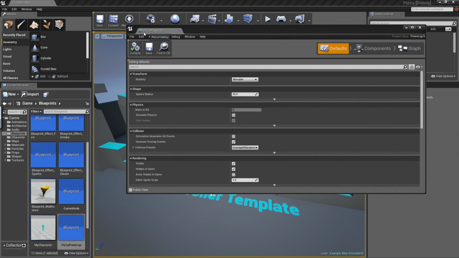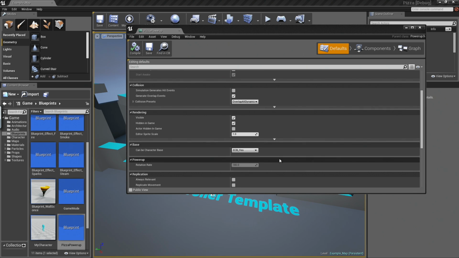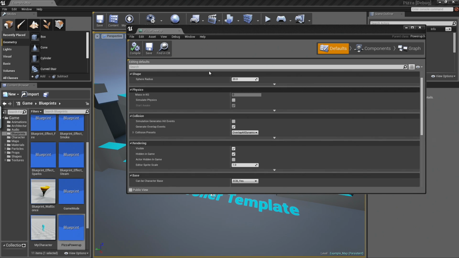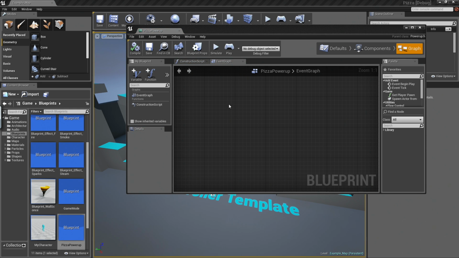These are the default values for the pizza power up, almost like a constructor, if you will. You can see the one we just added. Rotation rate is here, and a bunch of other things you can set. So these are the default properties of a pizza power up in your world. The graph is where behavior code would go. You can respond to events, and every tick. We could have done our rotation here if we wanted to, but we didn't.